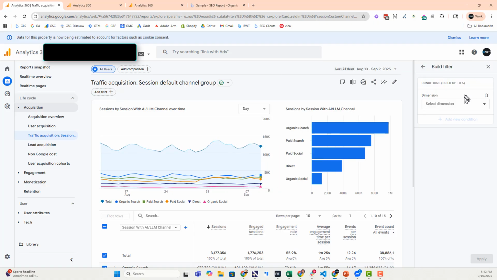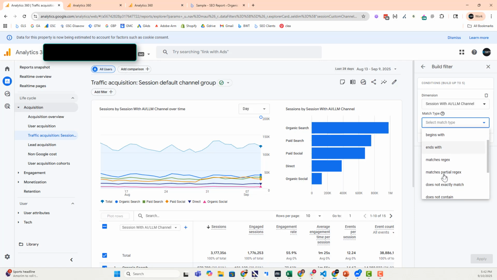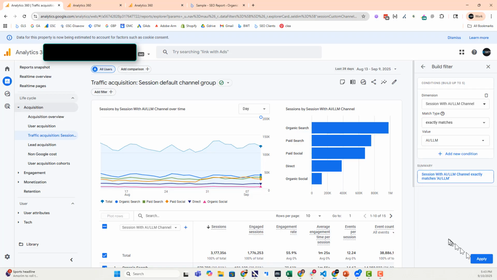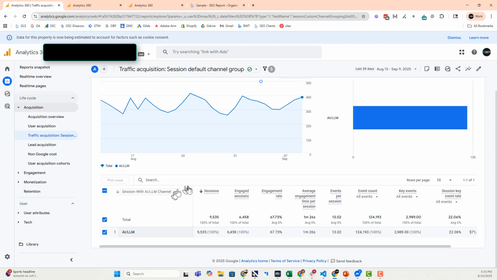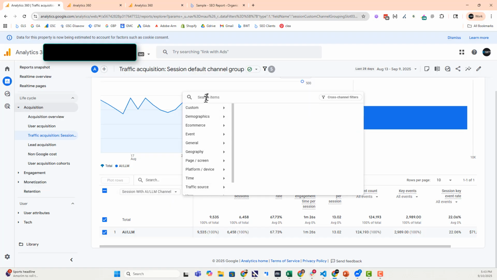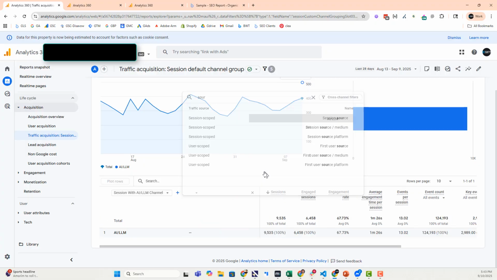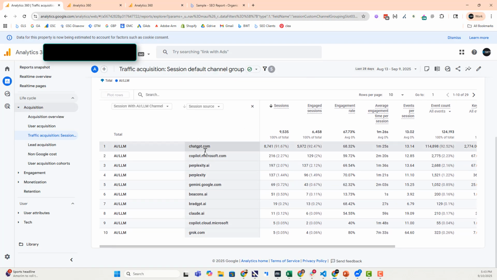We could simply choose that dimension as a filter. I'll type in channel over here, sessions with AI LLM, and then I will say exactly matches, and I will select AI LLM and hit apply. It is already filtered to this. If I add in the source as a secondary dimension, you can see the sources over here, and you can see they're all AI sources classified under this channel.